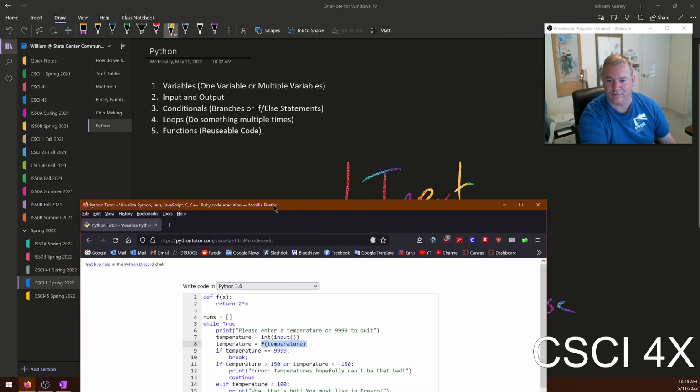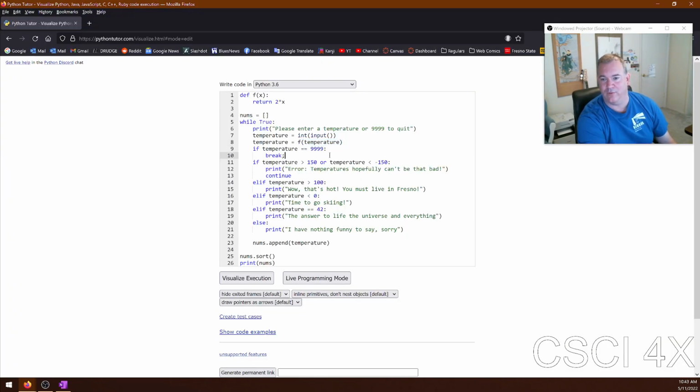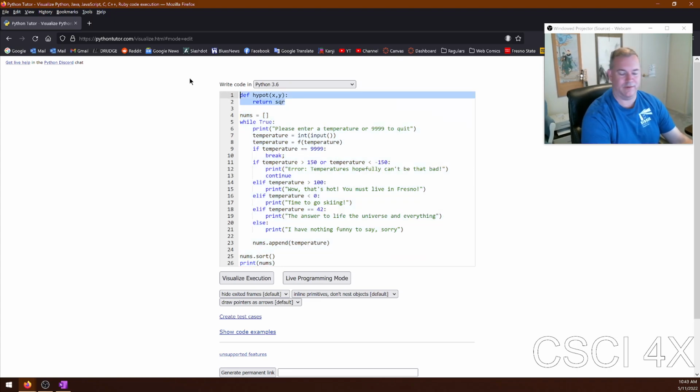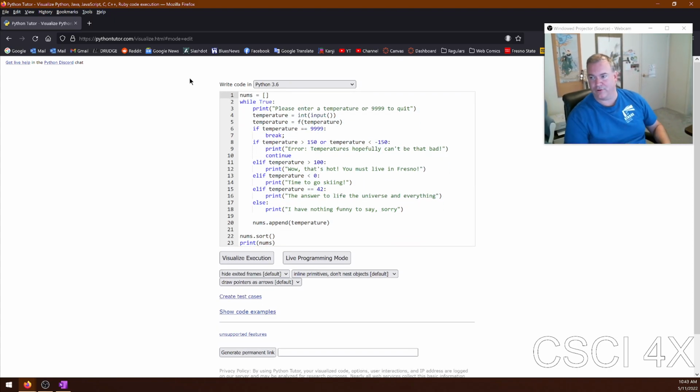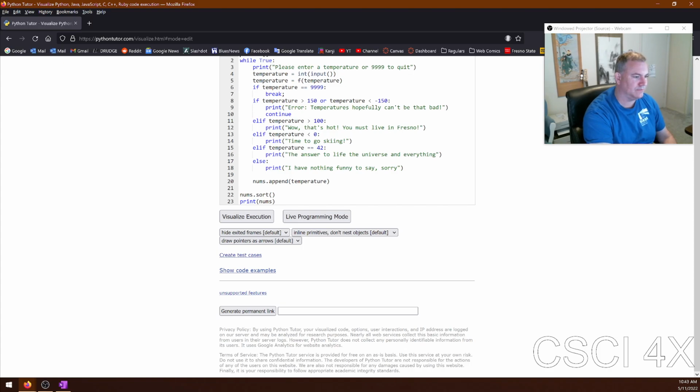A function really is just reusable code. So if you're going to be doing these same 5 commands over and over again, like hypot, right? The square root of x squared plus y squared. If you do something like that over and over again, then you put it into a function and you reuse the code. Okay. Basically it.